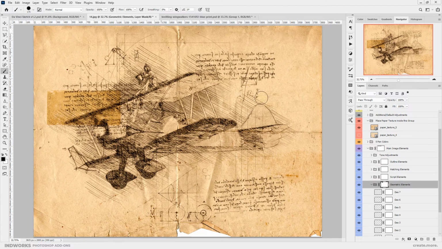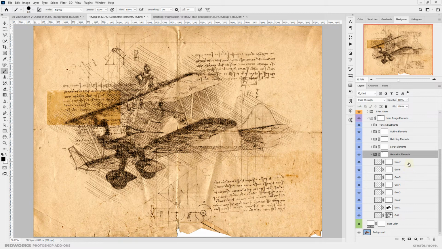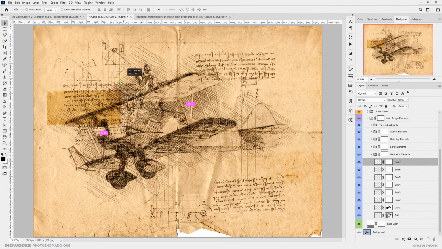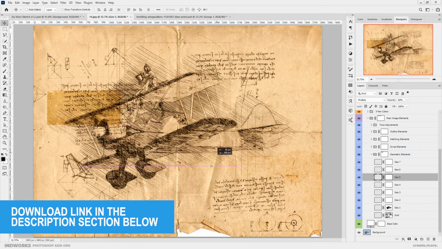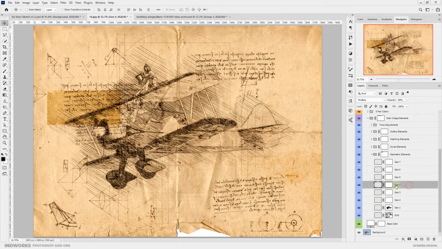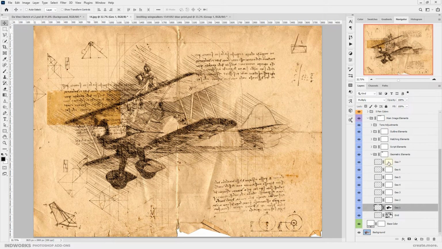Also, you can expand the group and you can control the individual elements. You can simply select one of the layers, take your move tool, and move them around just like this. All the elements are generated at random by the action, so you can align them and place them according to what looks good to you. You can also paint on the layer mask of these individual layers to hide any areas that you want.